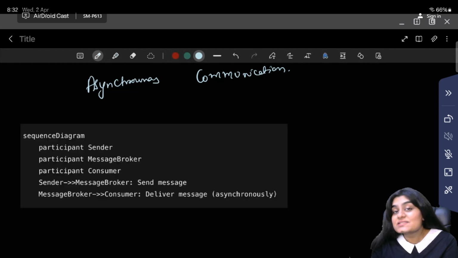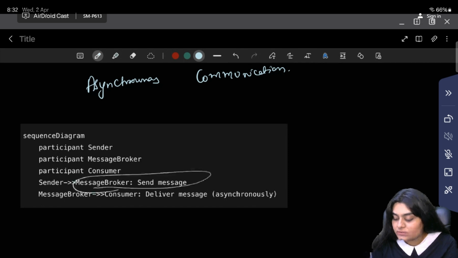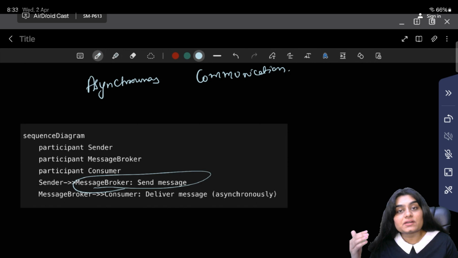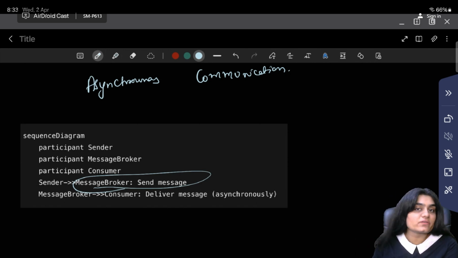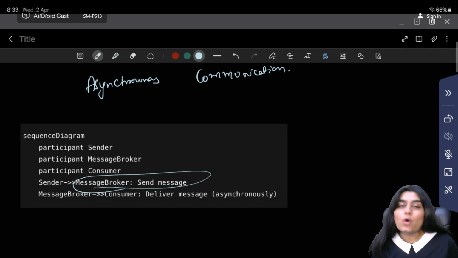Okay. Here, instead of a direct call, the sender sends the message to the message broker, which is also called a middleman. The broker holds the message and delivers it when the receiver is available. This means the sender can do all the tasks without waiting for that response. In large systems, asynchronous messaging helps to manage high loads and improve reliability.